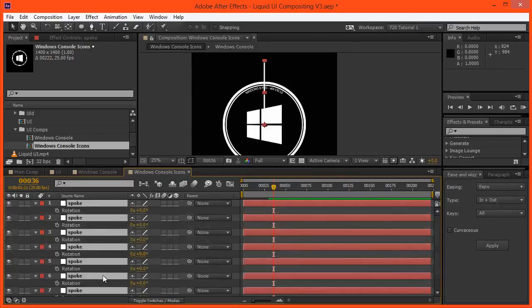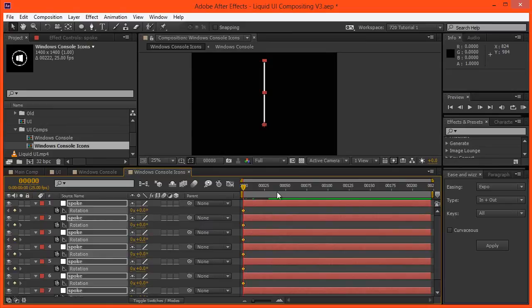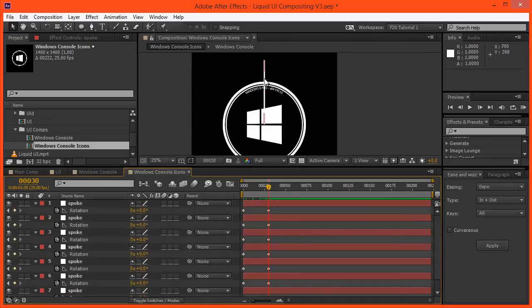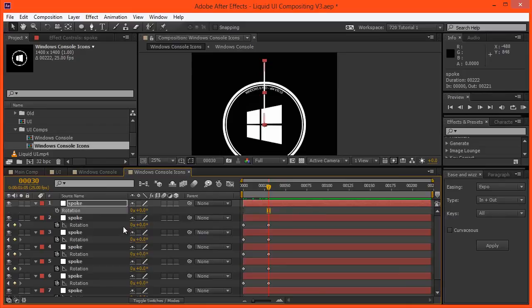Now we need to rotate these, or some of them anyway. So let's set a keyframe for rotation, and let's go to frame 30, and let's start to rotate these. So I set a keyframe for all of them. The first one actually doesn't need to rotate because it starts, well, it starts here, and that's where it needs to be at the end. So this one doesn't need to rotate. I'll just remove the keyframes from there.